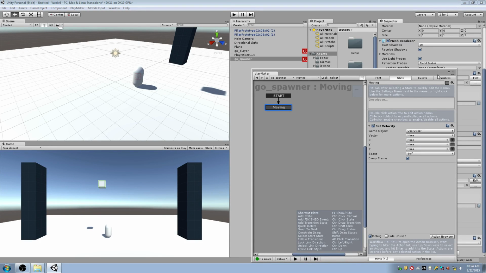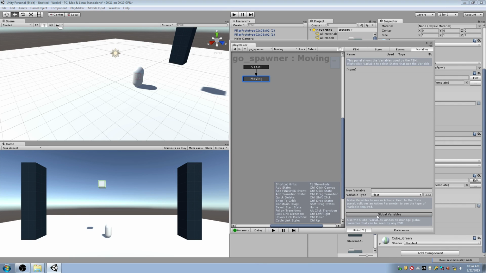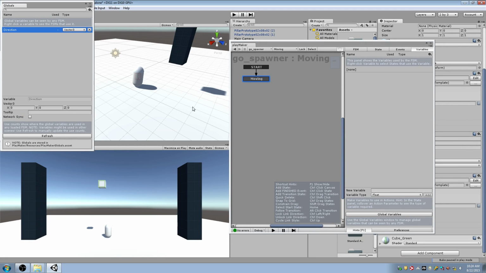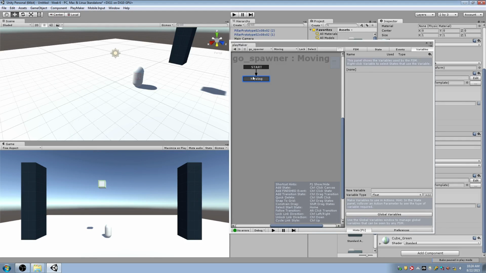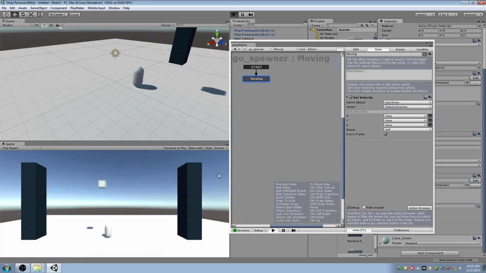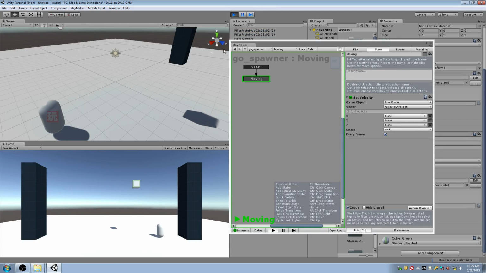All right, so I'm going to go to variables. I'm going to make a global variable because I want anyone to be able to edit this. And I'm going to make a new Vector 3. I'm going to call this one direction, and I'm going to default this movement to be 3 units in x. I'm going to go back to my state, choose that variable here and press play. And it still moves. Cool.